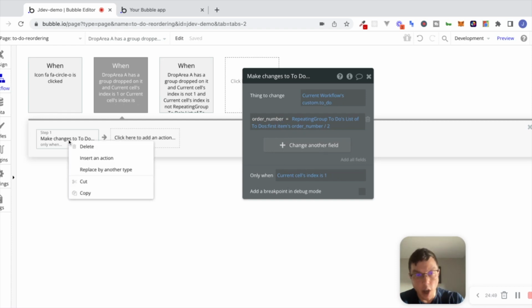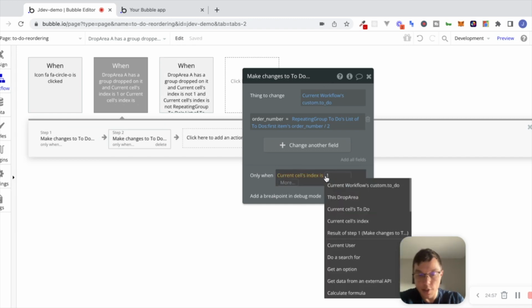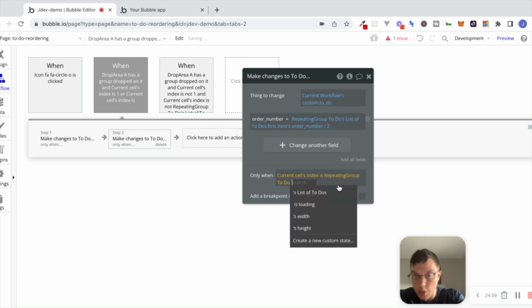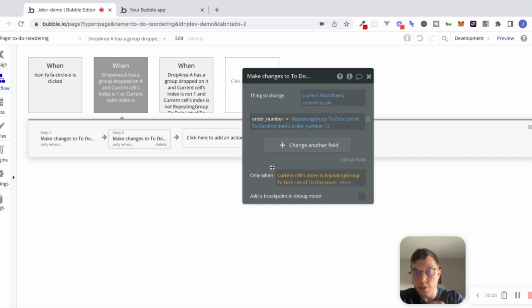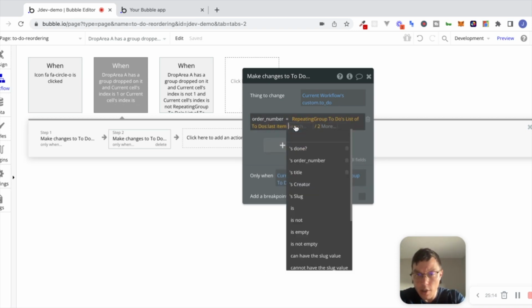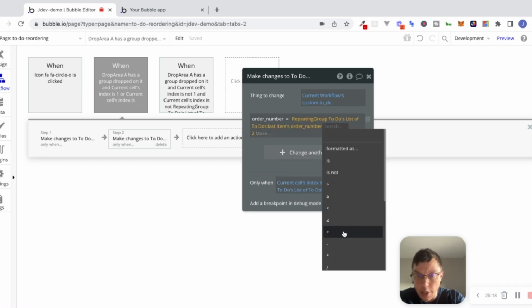And then I'm just going to copy this. And in step 2, when the current cell's index is repeating group to-dos, list of to-dos, count, then we'll say, at this point, we can just say the order number will be repeating group to-dos, list of to-dos. Instead of first item, we'll say last item, and we'll just say order number plus 1 instead of divided by 2.